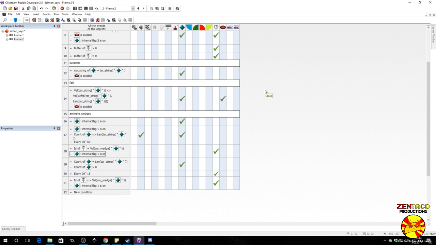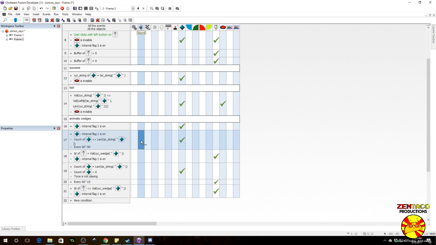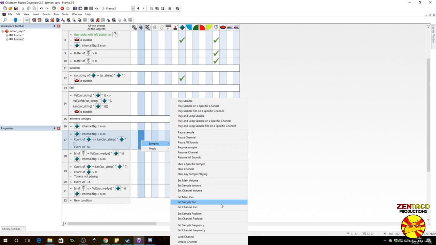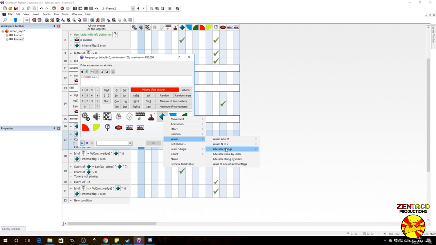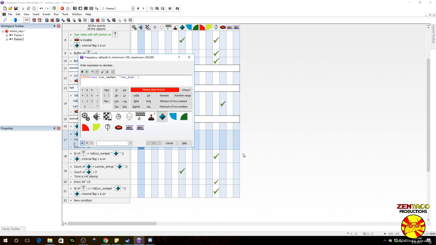The only thing we need to do now is add a modulation to the sound effect. So we make sure that each one of these nodes has their own sound effect. We're gonna do that this way. Go to sample, we are going to set a channel frequency. We're gonna use channel 32, because why not? Frequency is gonna be 20,000 multiplied by val, parentheses. Grab the value of the string current wedge. So that means every wedge, which is number 1 through 4, is gonna have a specific and different frequency, starting at 20,000, then 40,000, and so on.